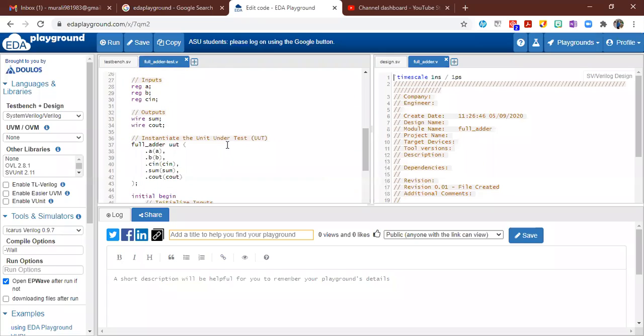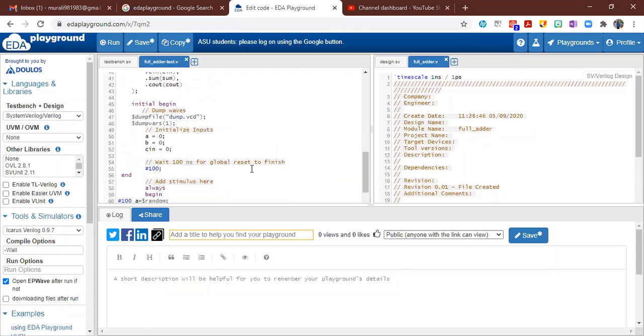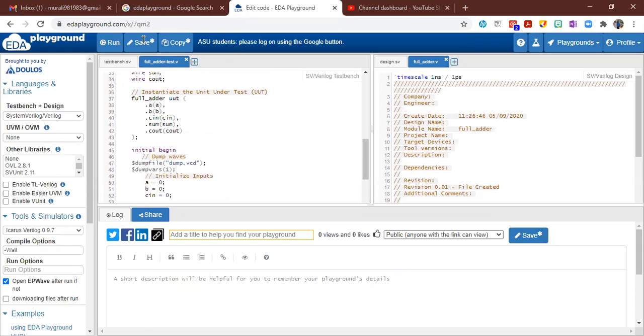So here we have to initialize. See, dump variable, I added this. Now let us save this. It will be saved. Now you can run.